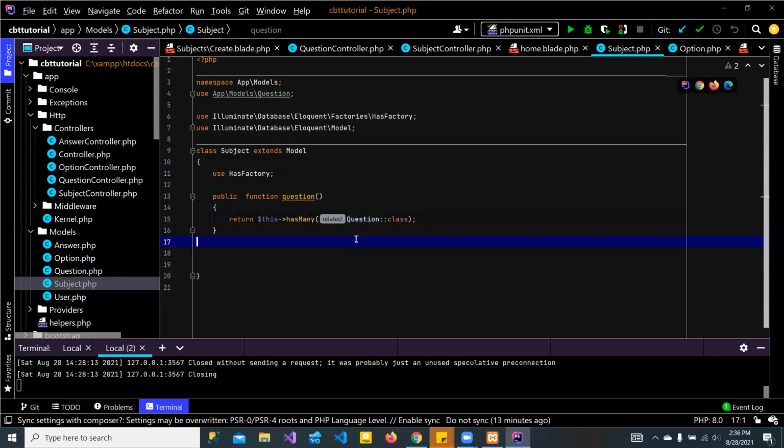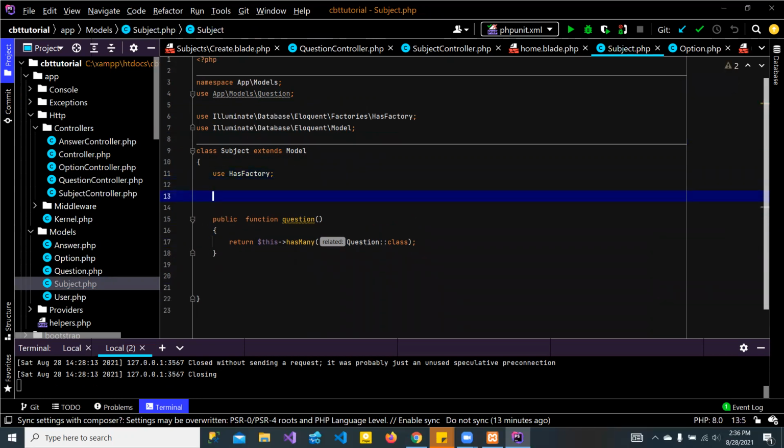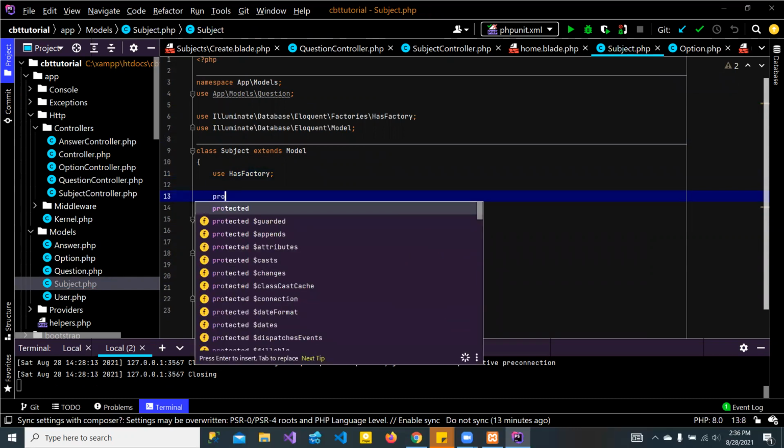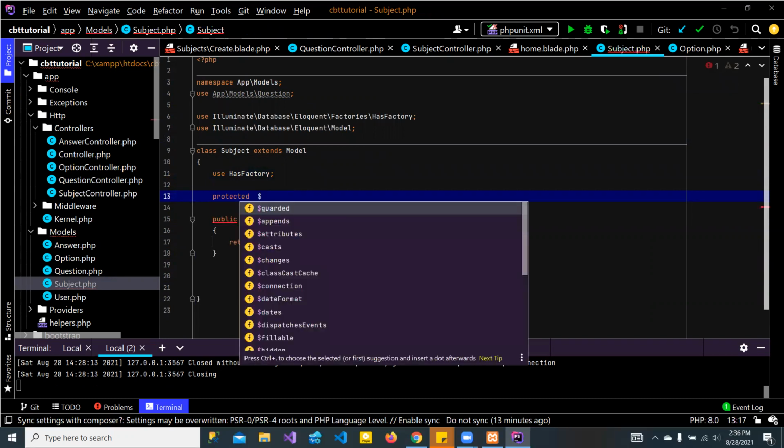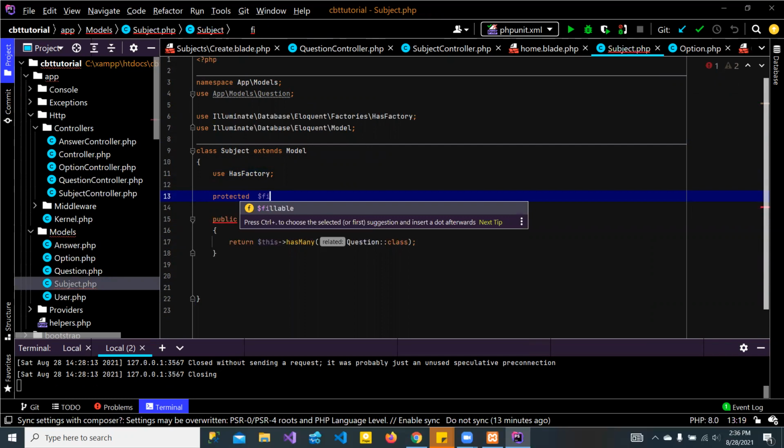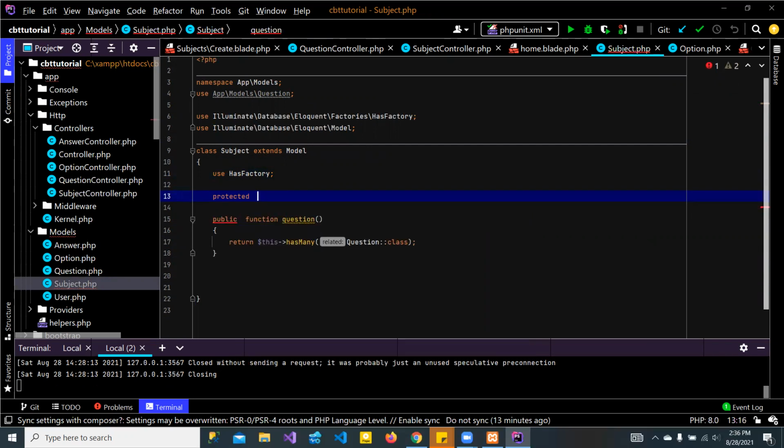Subject has many questions. Yes, we are correct. So then we need to create our fillables. So we have our protected. Is that we use the fillables? But I'm not interested in the fillables. I want to use guard just to help my work. The only thing I'm guarding is the ID, so I don't want this to be filled. So I'm guarding that.